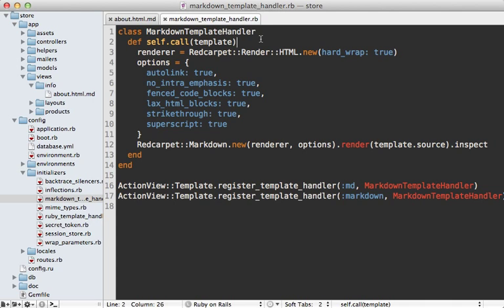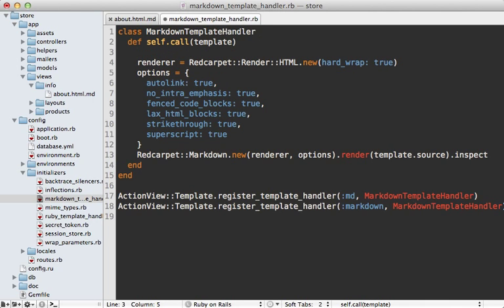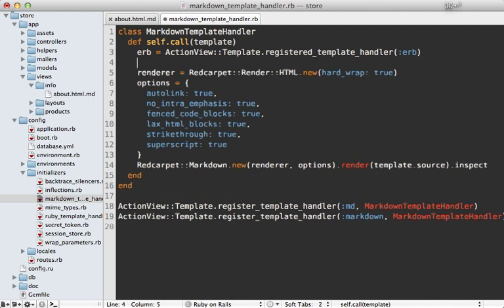Now you might want to consider making a separate extension and handler for this, but I'll just code this right into the same handler. The first thing I'll want to do is run this template through the ERB template handler. So I'm going to first fetch that through ActionView::Template, and then I can call registered_template_handler, and then pass in the ERB extension to grab that. Next, I'll run the call method on that template handler and pass in the same template object, and this returns Ruby source code inside of a string.